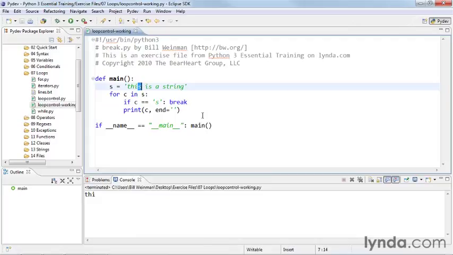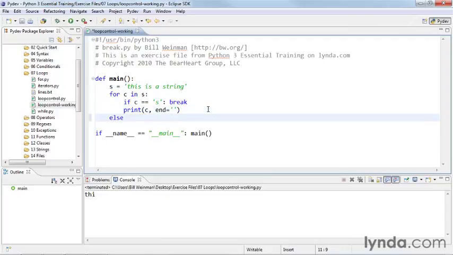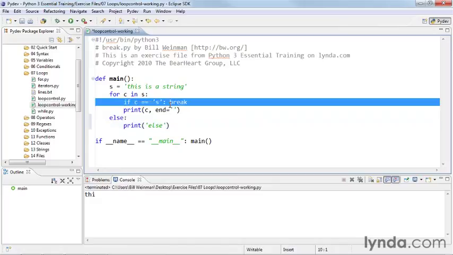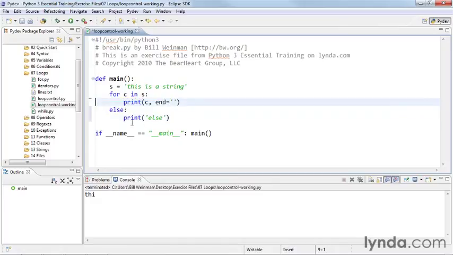Finally, there's one more control in Python. It's called else. And it works just like else does in an if statement. I say else here and print else. I'll get rid of this break. And what this does is this gets run whenever this condition becomes completely false. In other words, when the iterator is out of stuff to iterate, then else gets used.